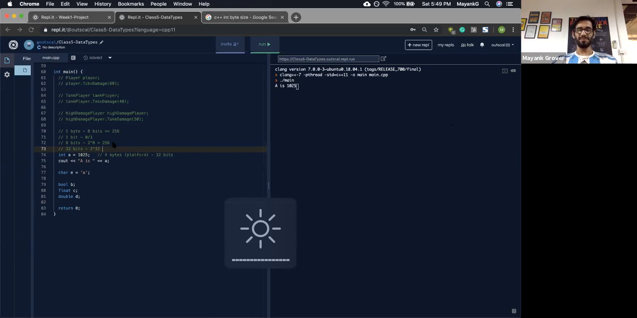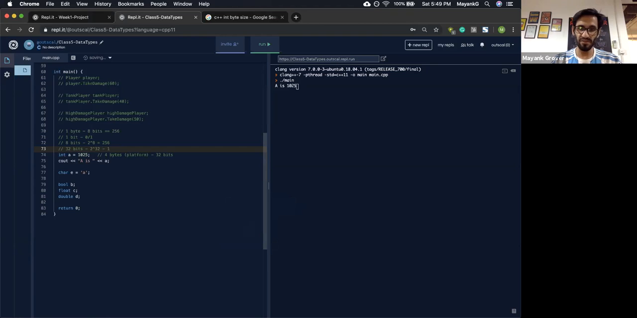Anyone? So it's actually 2 to the power of 32 minus 1. Because remember, the first number that we can store is all zeros.